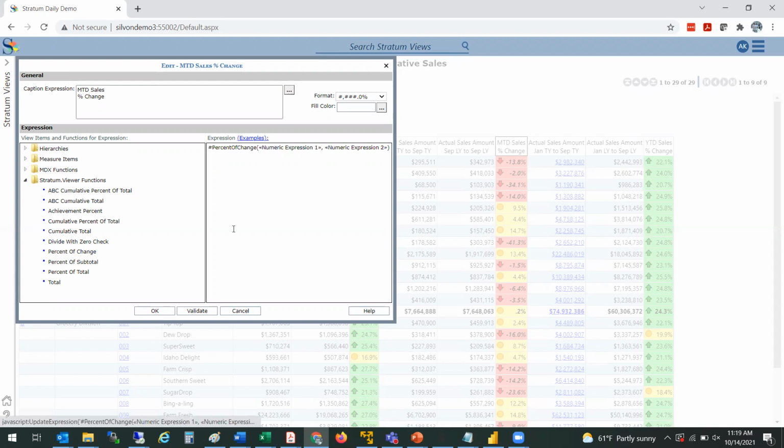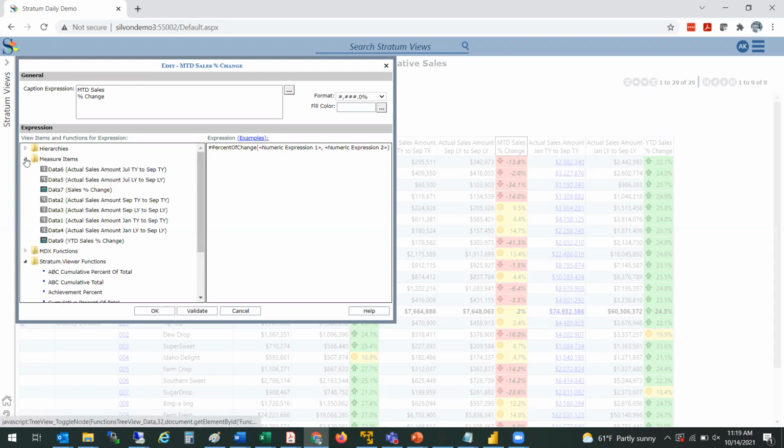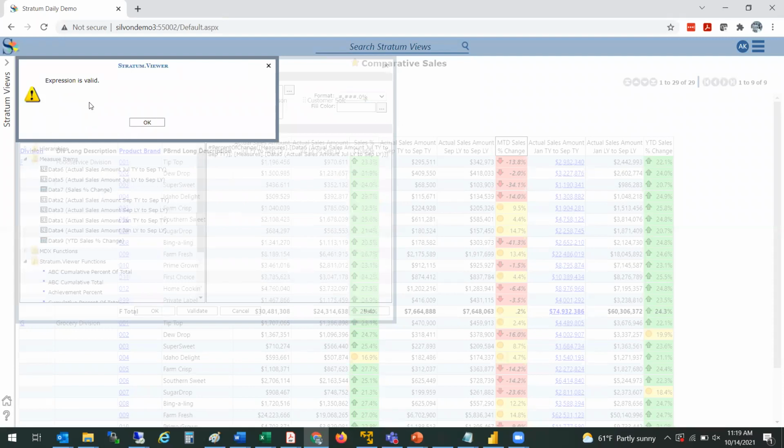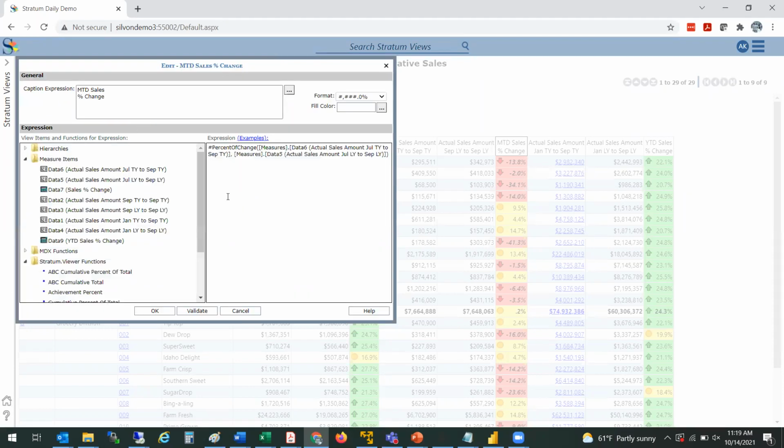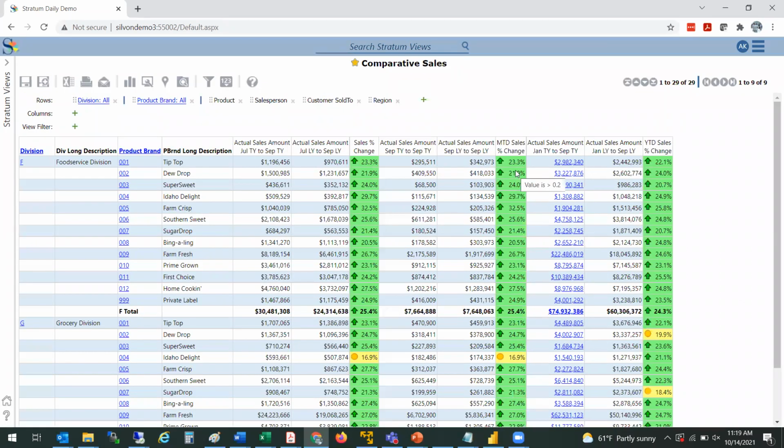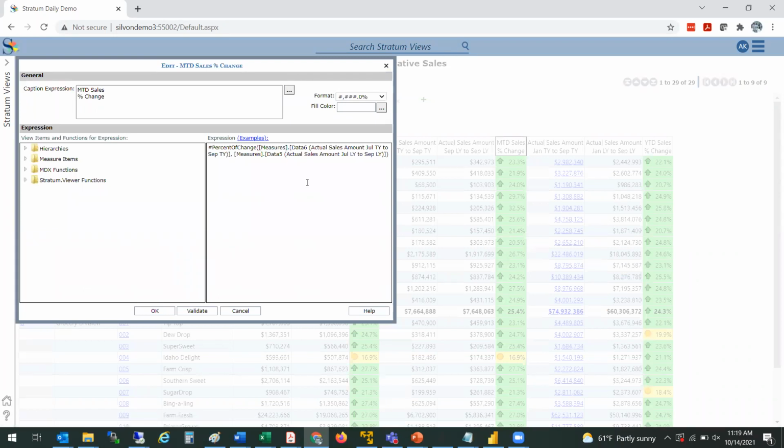If I were to just say percentage change and then open up my measures area, it was basically just saying, well, this year versus last year, wasn't it? So if I were to validate that, it will go ahead and say, okay, yeah, that looks good, expression is valid. And then I'll click OK. Now, nothing's going to change, well, I shouldn't say that because it did change. That's interesting. It did change.